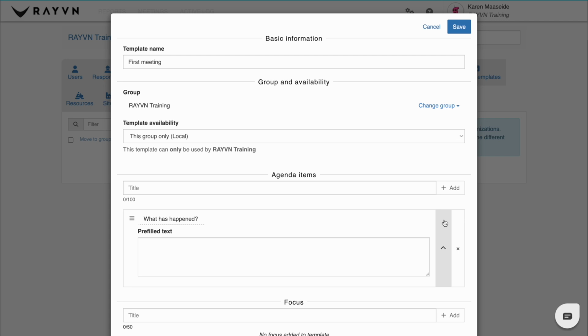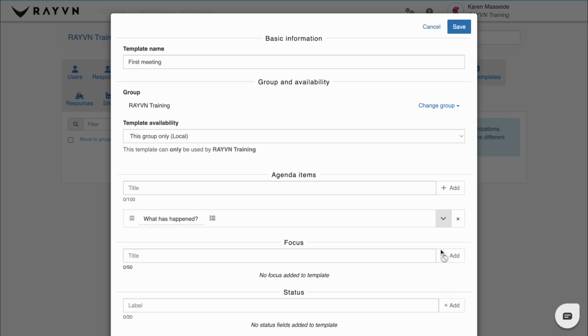Each agenda item has its own dedicated text box. This box will be available during the actual meeting as well, and if we want, we can predefine some text that is to be included in this box. This can be helpful if, for example, we need to specify important information that needs to be discussed. Now we have our first agenda item. We can add as many as we need.